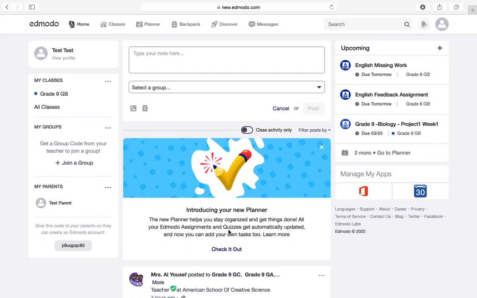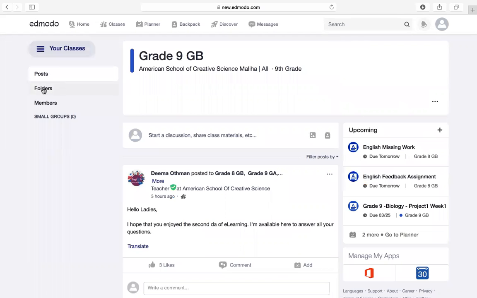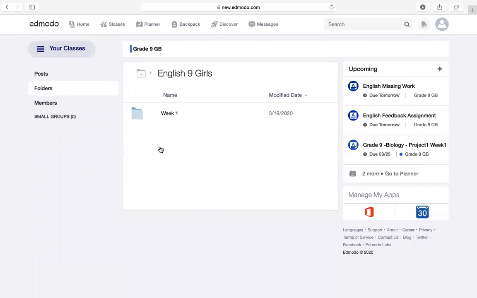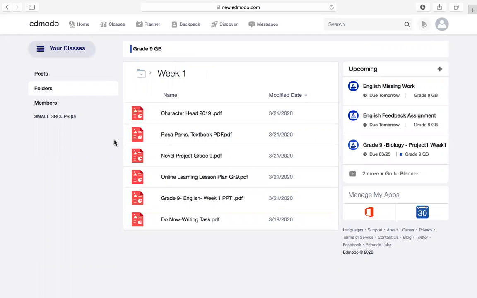The purpose of this tutorial is to help you access the resources and materials uploaded by your English teachers for week 1. So this is the main page, and in order to do so, you have first to go and enter your class. Then from your class, you go to folders. And of course, since we're doing English, you go to the English folder, week 1. And here you go. These are all the resources that we need for week 1.